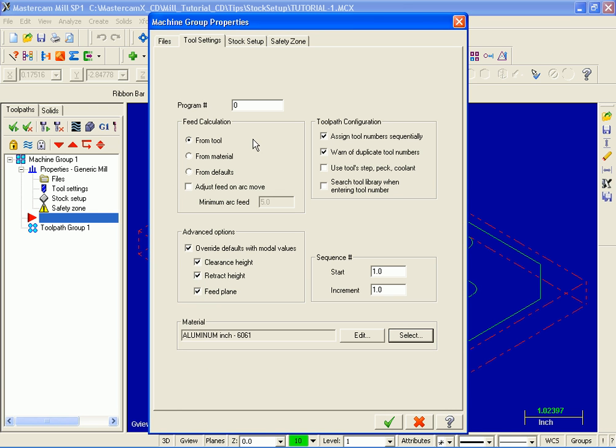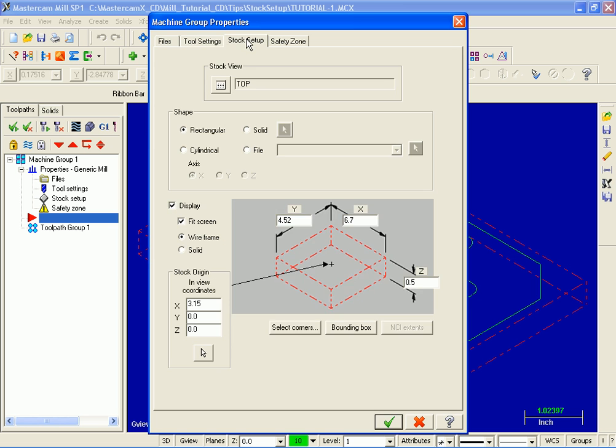Now just above in the feed calculation area you can see I have the radio button turned on from tool. Now this uses the feed rate, the plunge rate, retract and spindle speed directly from the tool definition. Down below, from material, calculates the feed rate, plunge rate, retract and spindle speed based on the type of stock material. Below that, from defaults, uses the setting from the toolpath default files. Let's go back to the stock setup page.